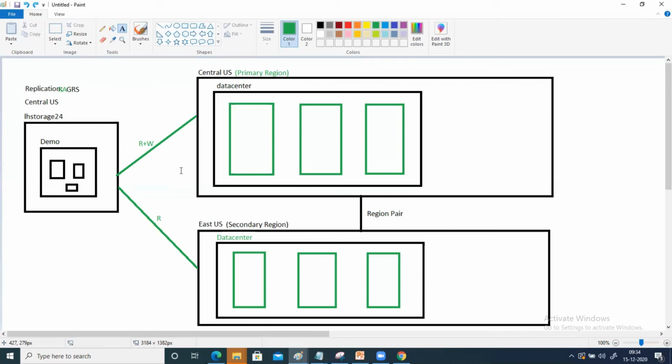There will be no end user impact from your end. You might face some latency while this failover happens. That is the maximum impact you can get, but otherwise there is no impact at all, and you are not supposed to do anything. The only thing is that you should understand these concepts and you pay the money. That's all, your work is done, right? So this is about RA-GRS.